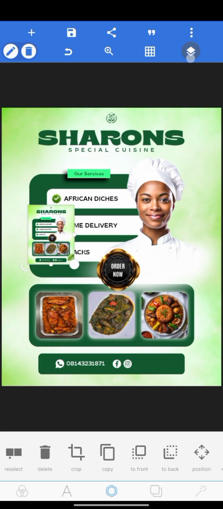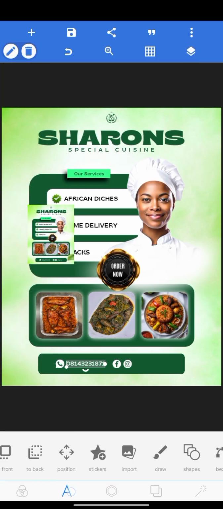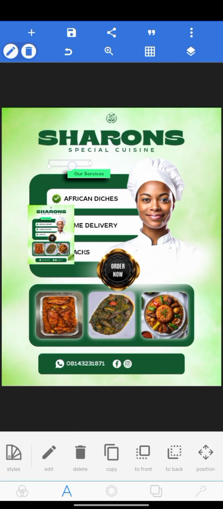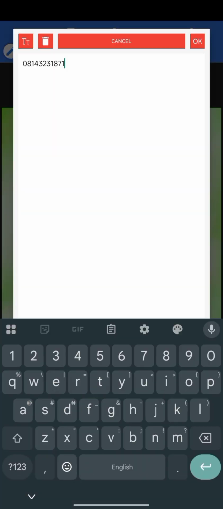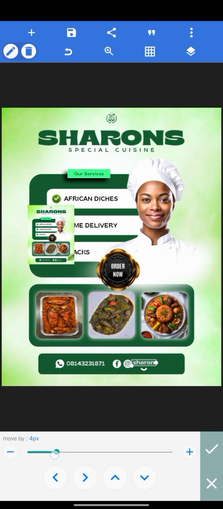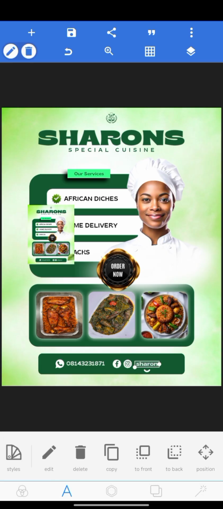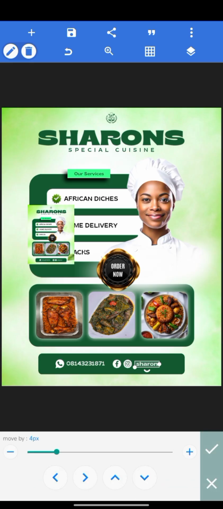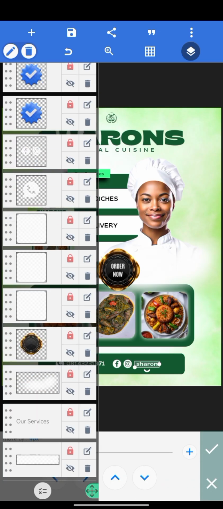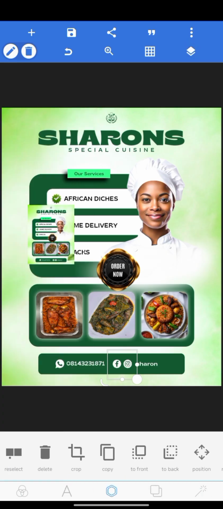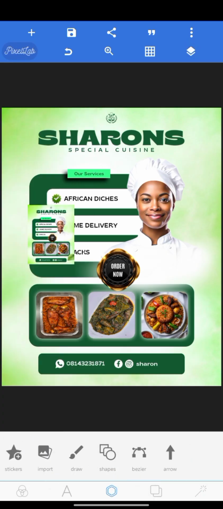So I'm going to create another text. I'll just come here, copy, and drag. Double tap and edit. Sharon, in small letters. Then you make it fit. And yes, okay, let's shift it here. Let's shift this icon to the right a little bit. One, two, three, four, five. I think this is better.